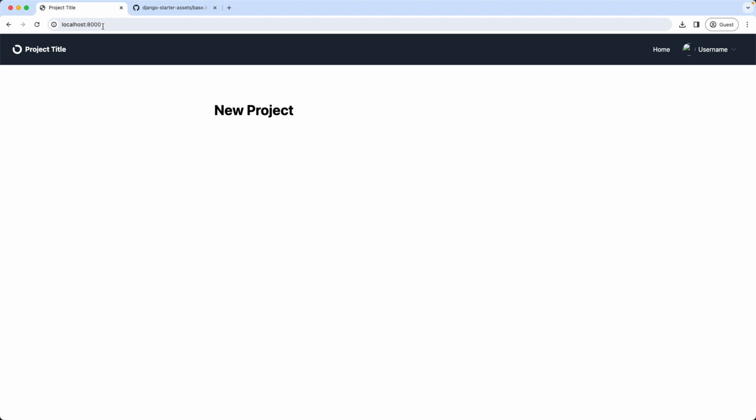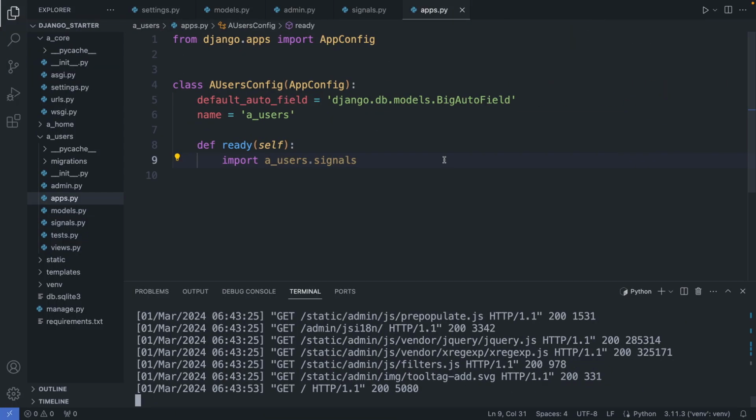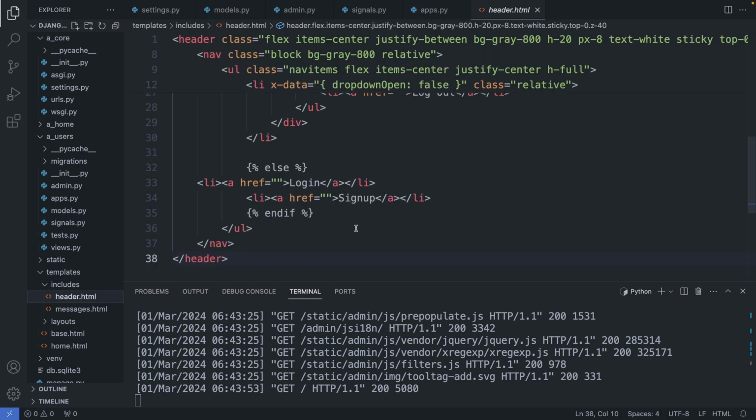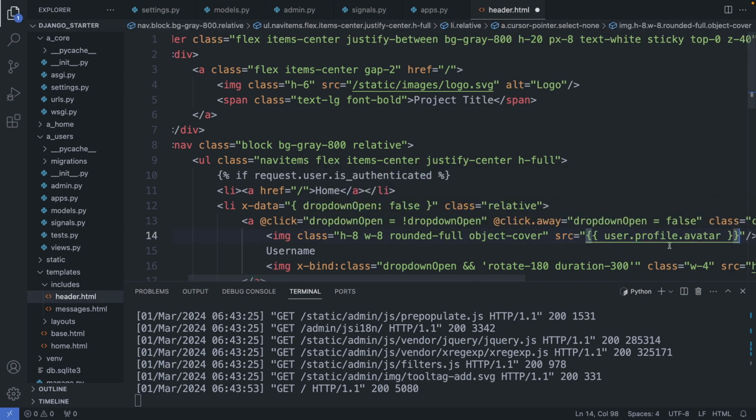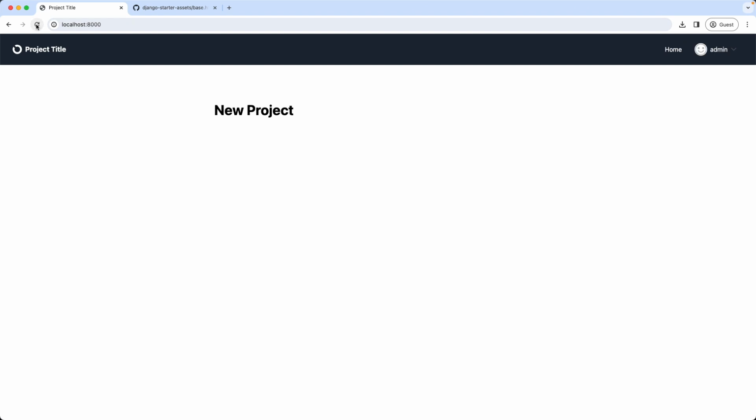Let's also add now the variables for the avatar image and username. For this we go to the header.html file in the templates and includes folder. Here we have the avatar. Here we add the avatar variable. And here the name variable. Okay. Refresh the page. And there we go. We see the default avatar and username. Great.